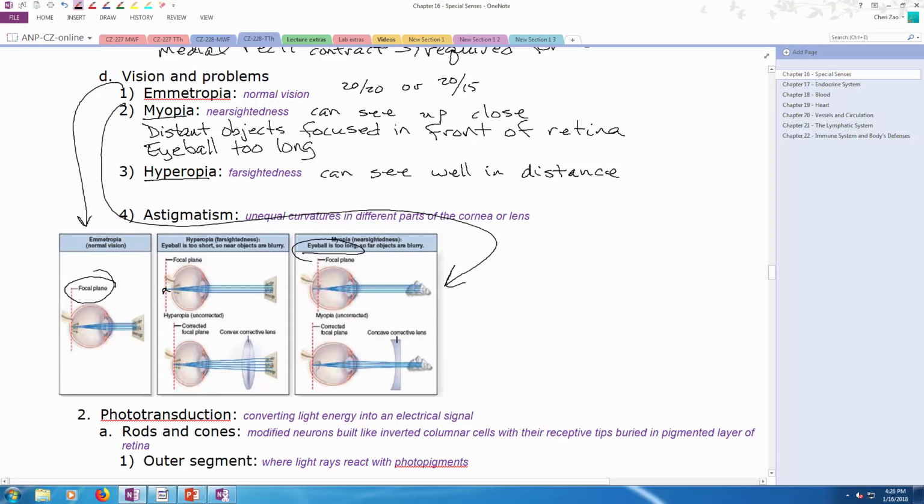Hyperopia. We have our near objects being focused behind the retina. And this is the eyeball too short.